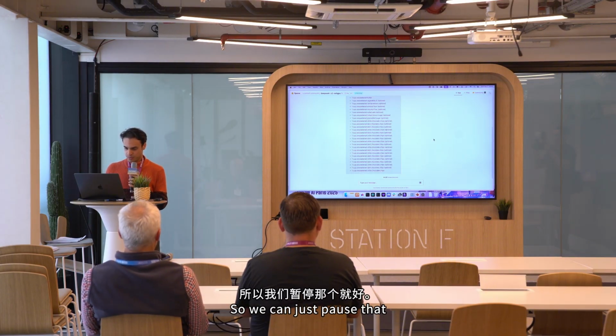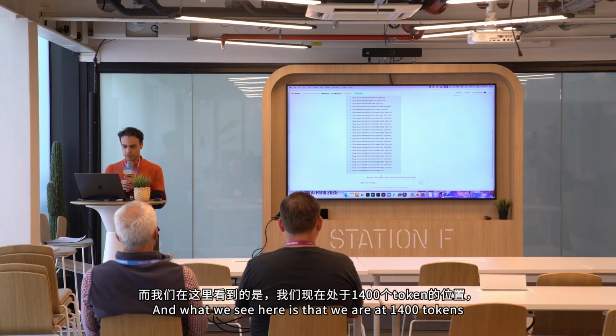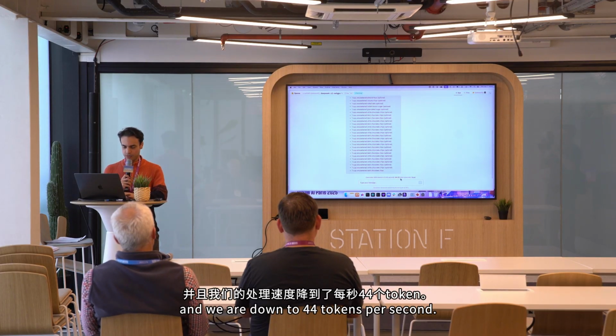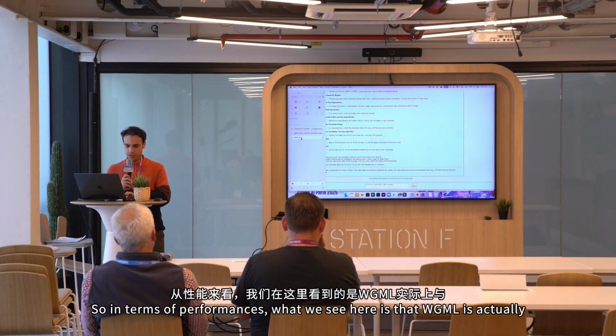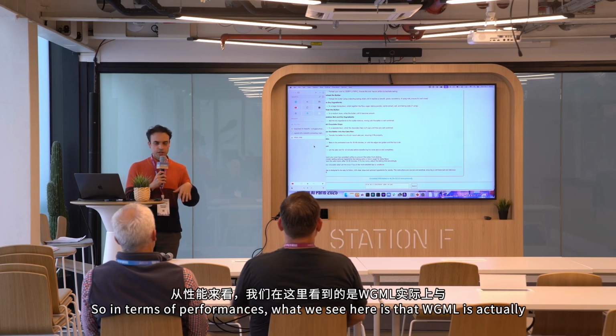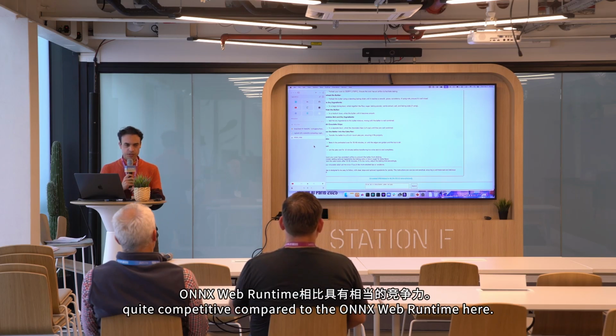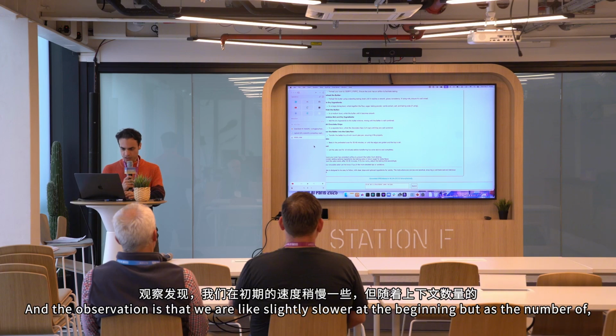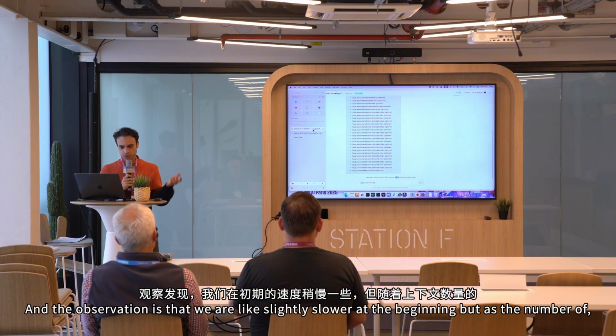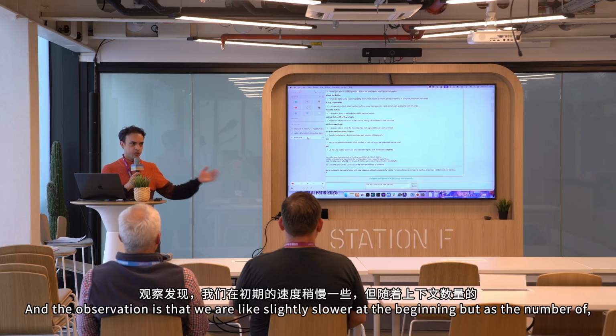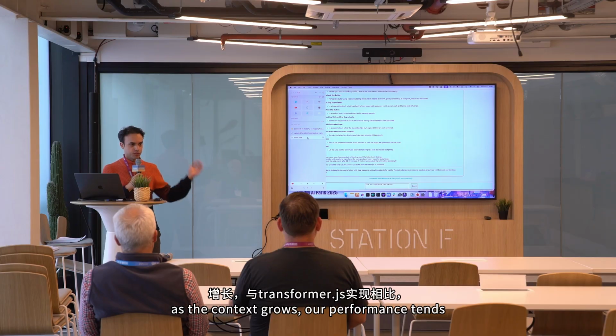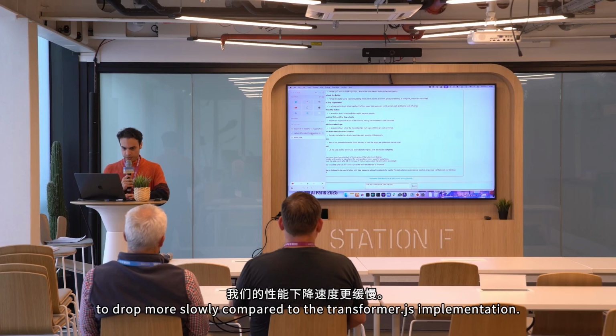So we can just pause that. And what we see here is that we are at 1400 tokens and we are down to 44 tokens per second. So in terms of performances, what we see here is that WGML is actually quite competitive compared to the Onyx Web runtime here. And the observation is that we are slightly slower at the beginning, but as the context grows, our performance tends to drop more slowly compared to the transformer.js implementation.